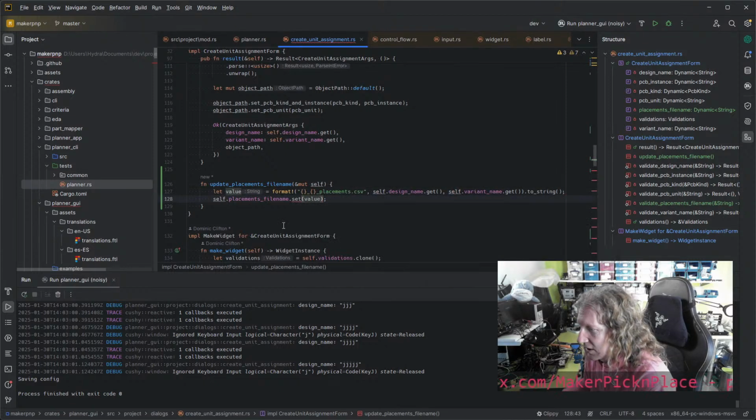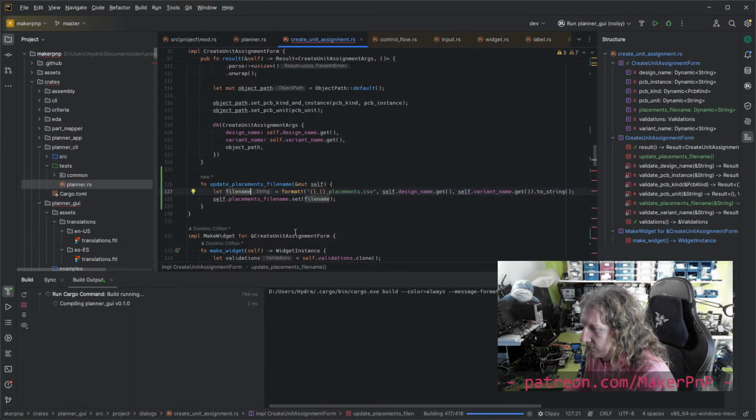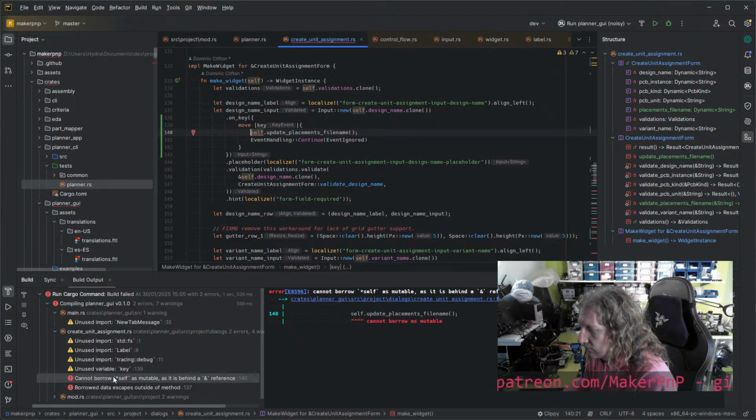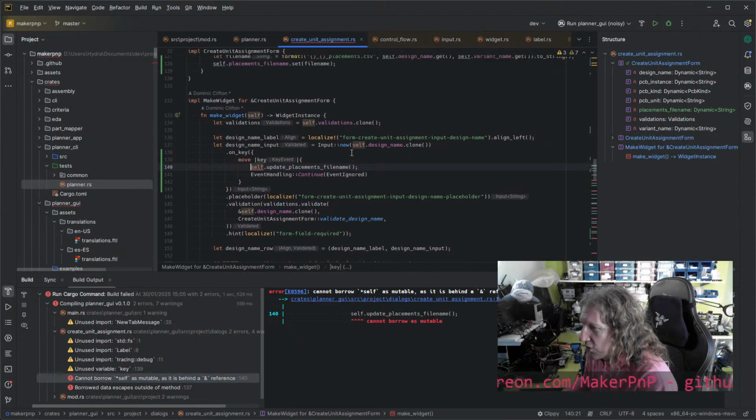Let's just split it up onto a couple of lines. And let's give that a better name. Yeah, something like that. Let's compile that. It talks about self as mutable. Great.